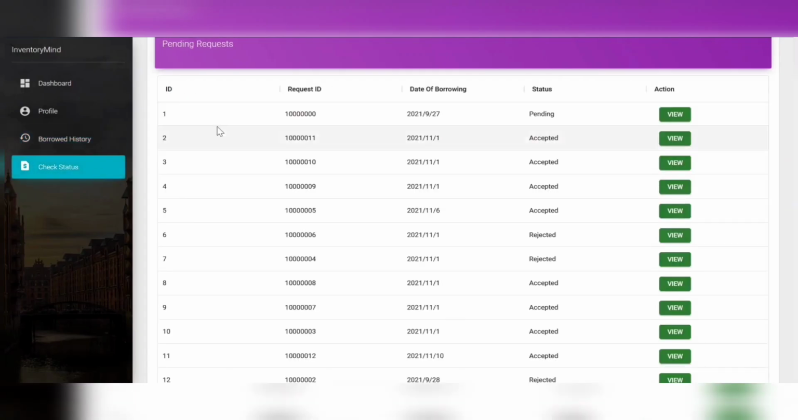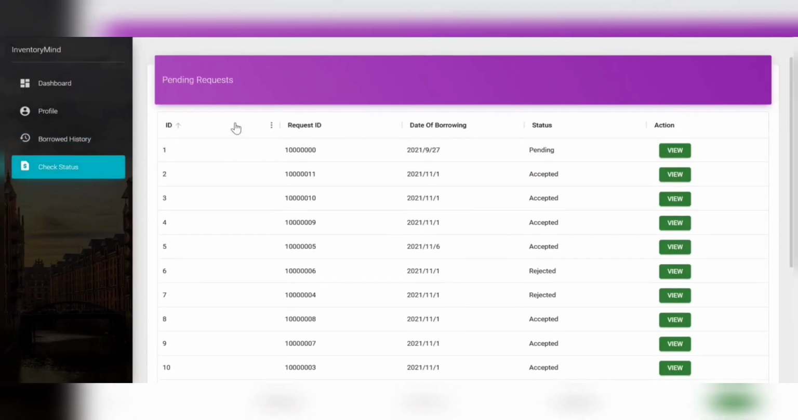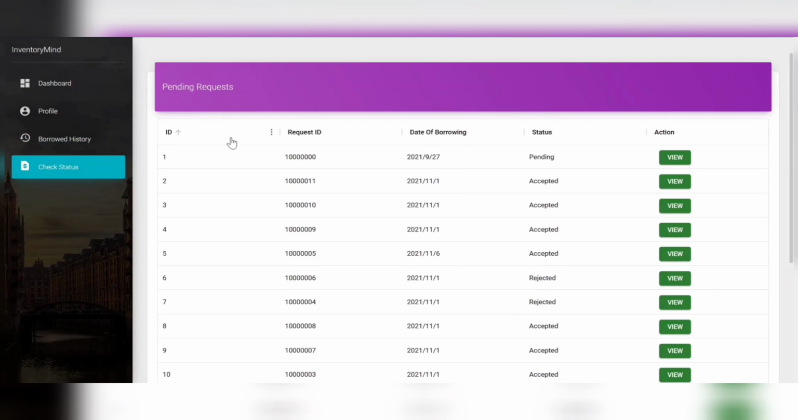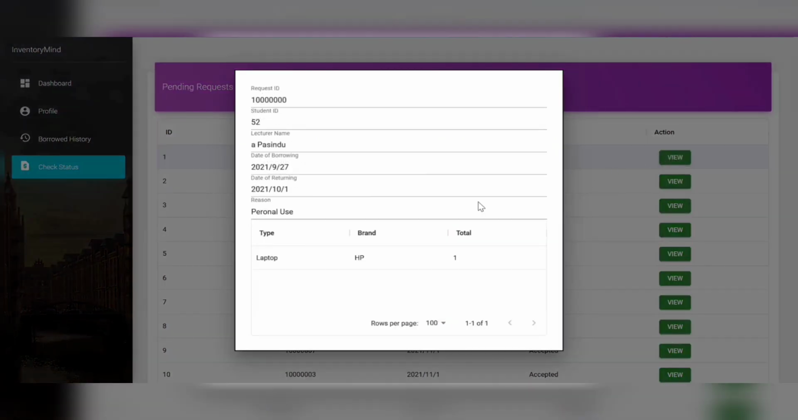This is the check status table. It will show the status of the requests that are made by the student and not yet responded to by the lecturer. Here also, the student can view the details of the request by clicking the View button.